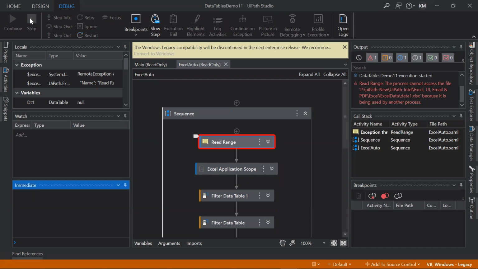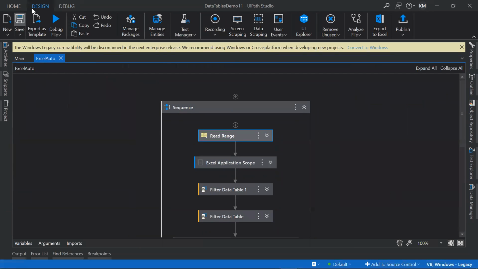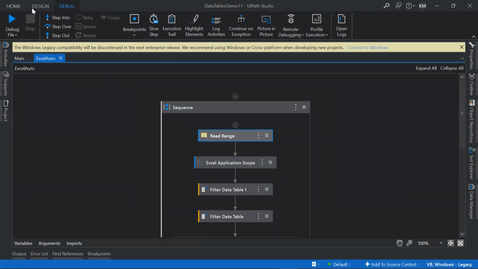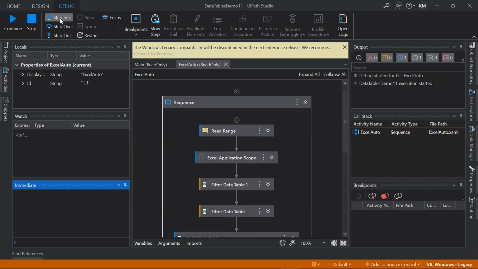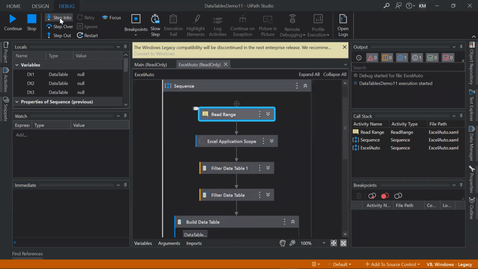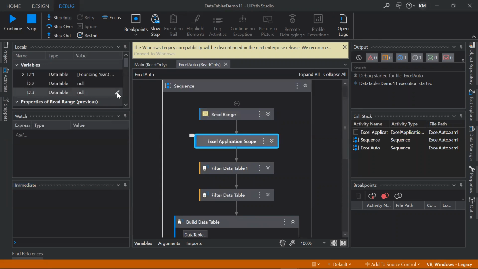Now let me stop this workflow and go step by step so we can understand. Anyway, we have closed it, so we will not get that error. If I hit step in, the workflow has started. Step in again. First is read range. I have read the data. See, now I don't have any error. Why? Because I have closed that Excel file.